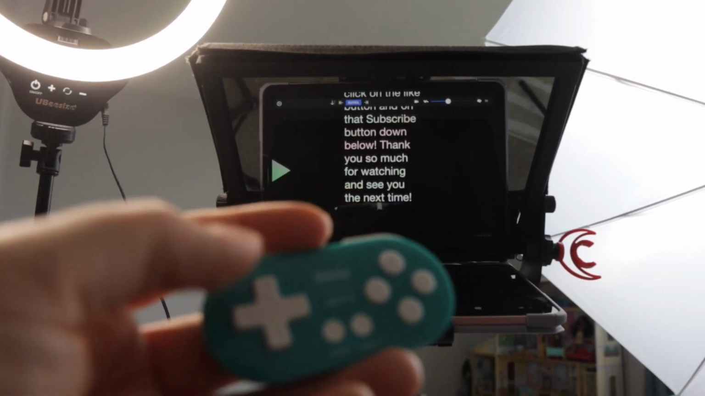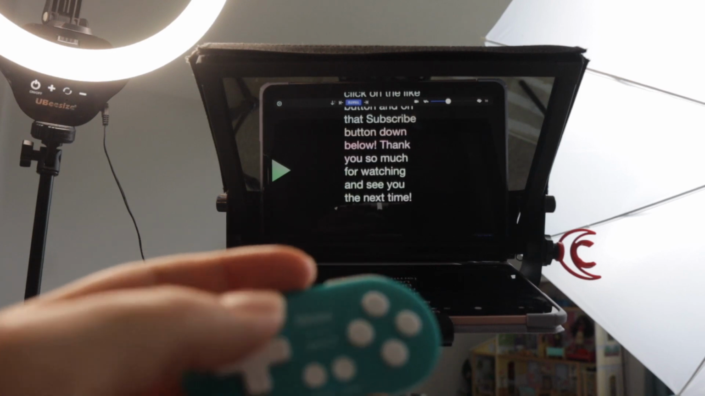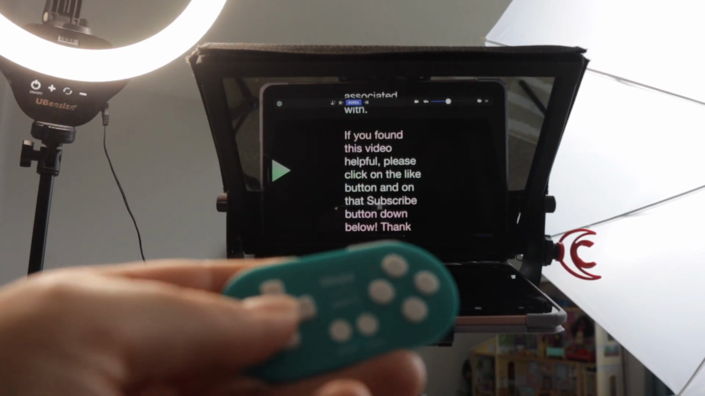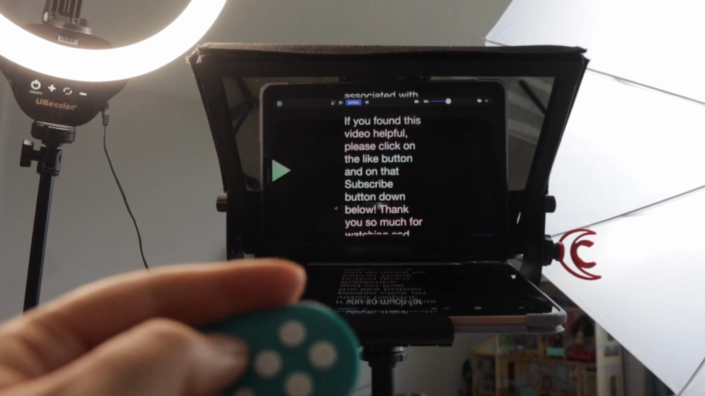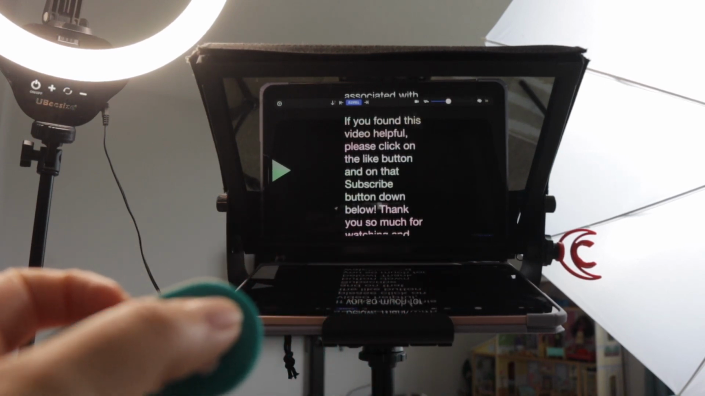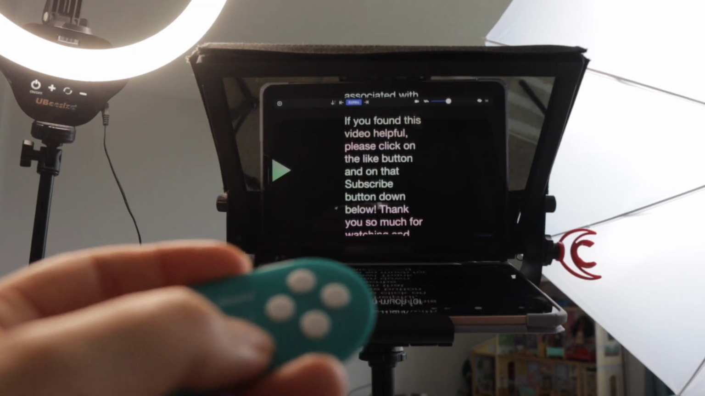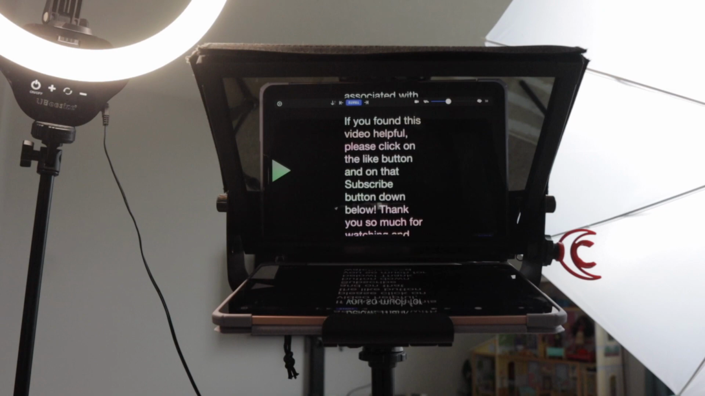So basically you will be using these to scroll up or down, these to zoom in or zoom out, and these for speed, and this one to start. You just use this one for the purpose of pairing it with the iPad.